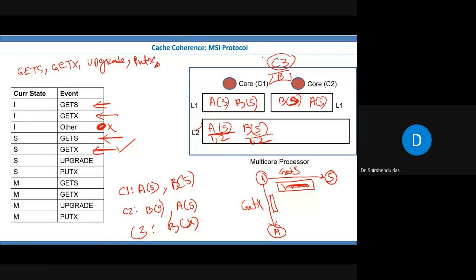Before sending this block to B, what do I need to do? I can see from this block that it is shared by core 1 and core 2, right? And now core 3 is asking for it in exclusive mode. So first I will send two invalidation requests, here and here, to these two caches.